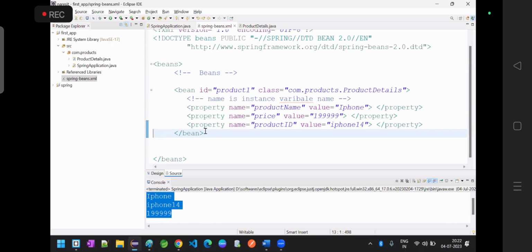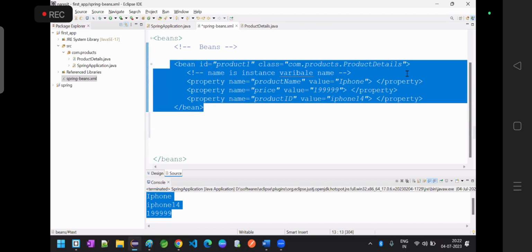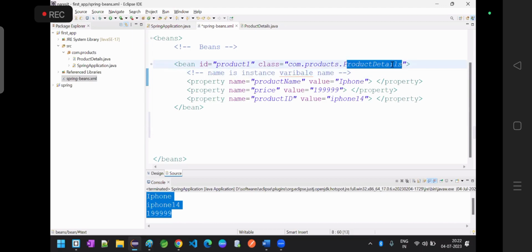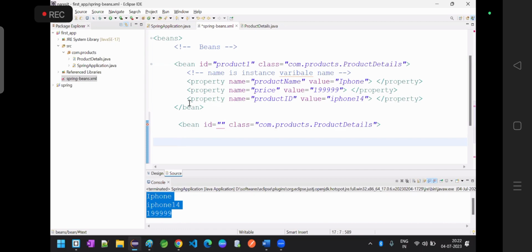Okay, just deleted empty lines. So this is what they already have: one bean configuration for the product details class, for the product class. Now what I am doing, I am creating one more bean configuration for the same class. So do one thing, I am copy pasting it. So I can reuse the value, I can edit the values. I am deleting the ID value, I am keeping class as it is. I will give some other ID.